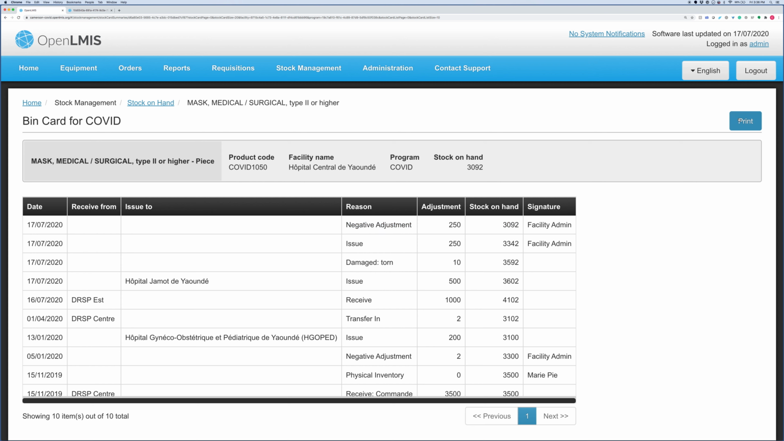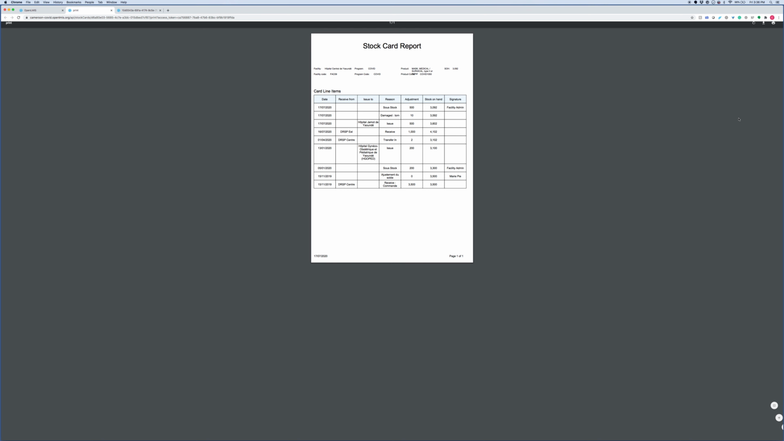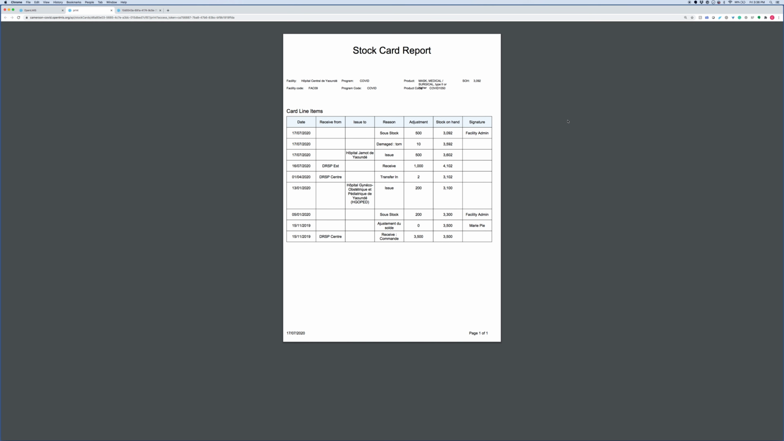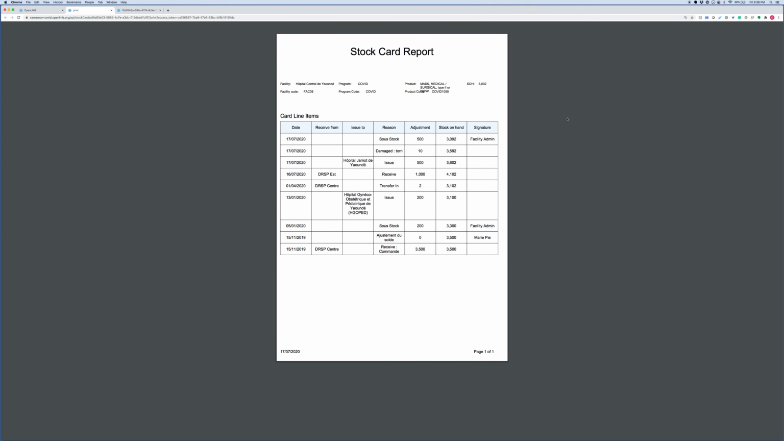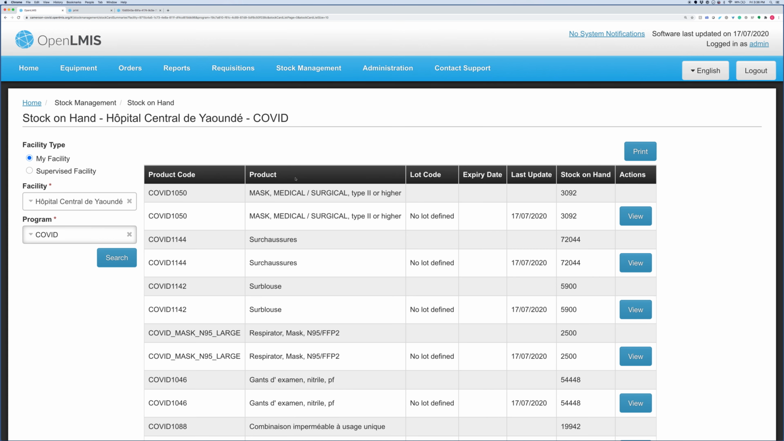I do also have the option of printing this stock card. If I click print, similar to the physical inventory, I'll get a PDF version of the stock card that I would be able to print out. If I ever wanted to get to that stock on hand screen directly, or that inventory screen directly, from the stock management menu, you can click on stock on hand. And that brings you directly here.